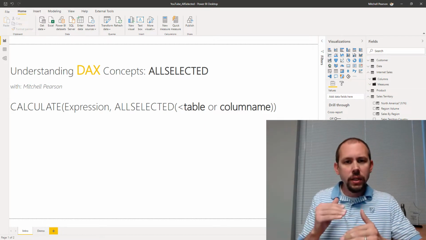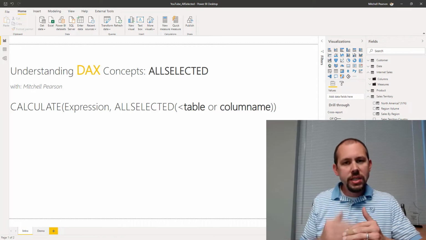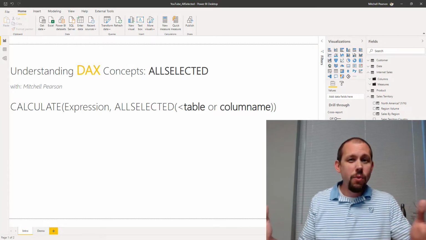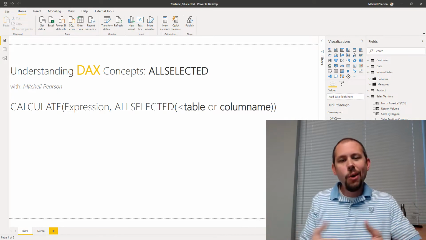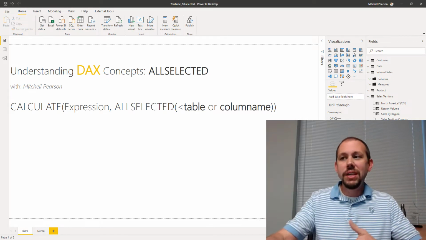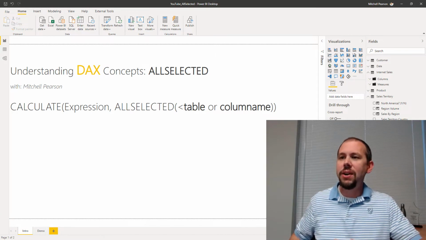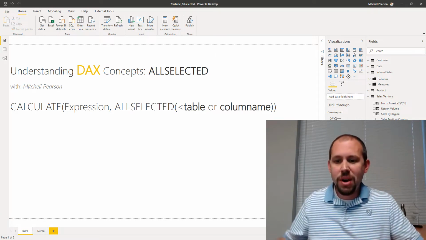We're going to set a little bit of a baseline here. We're going to take a look at the ALL function first, what that does, and then really what it doesn't do, and how we can use ALLSELECTED to bring that to the rescue. So that's what we're going to be doing here in this video. So let's jump right in and take a look.